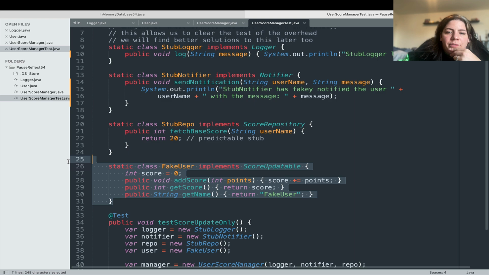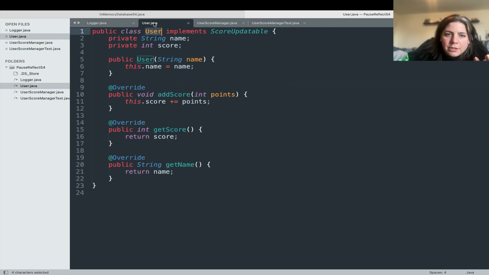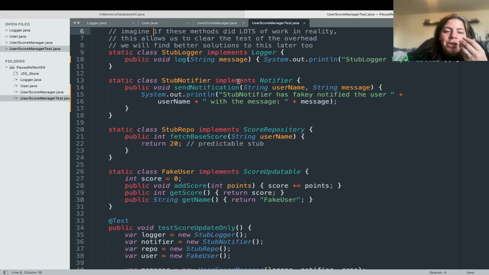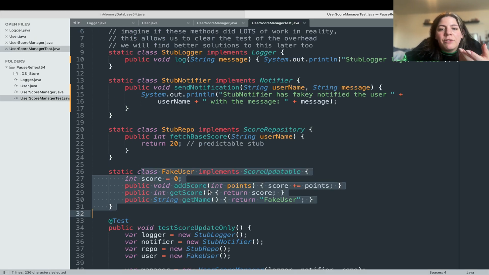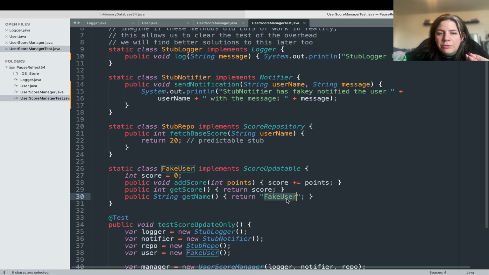We also here have our fake user, which would implement score updatable, just like our real user did. Just like the real user, but we're not testing our user class because we don't need to. So what we do is we make a fakey user, it is more fakey than stubbed, right? Because it is a fakey user. The behavior is here to be a score plus equals points. We have the get score, return score. We have the get name, and it's always going to return the name fake user.